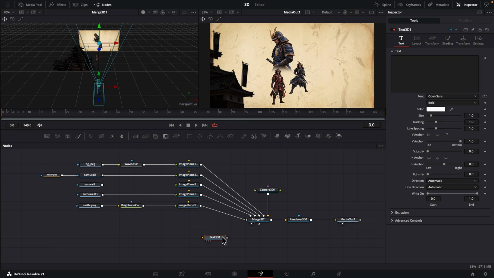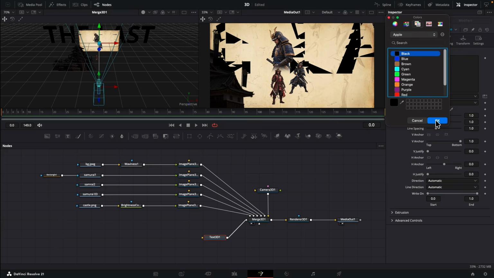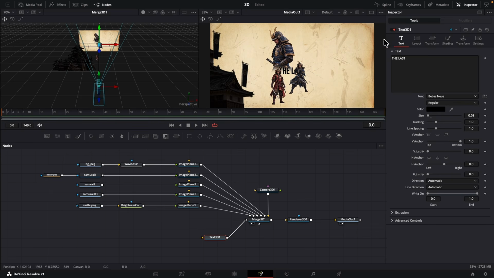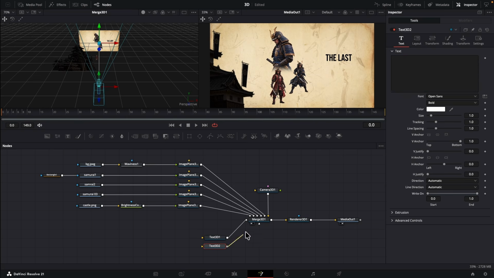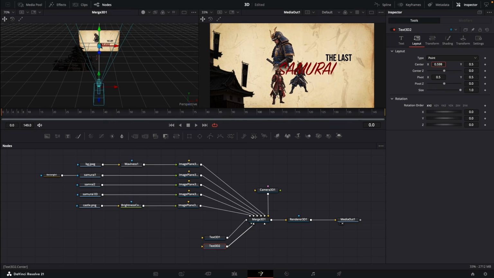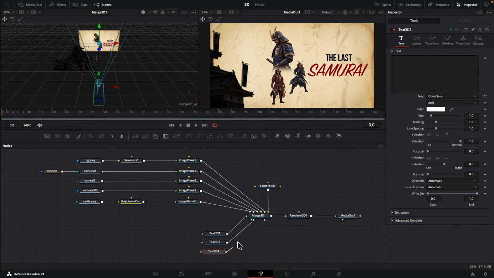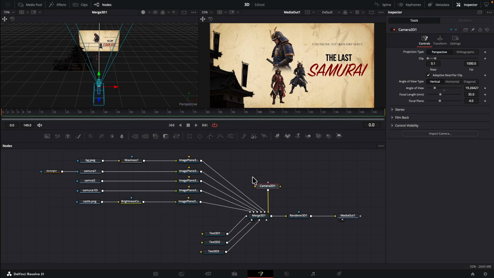Next, I will add a Text 3D node for the title, style it however you like, and position it properly. Just make sure it has enough breathing space around it. You can add multiple Text 3D nodes. Everything is being merged into this one Merge 3D node so we can see all of our elements together in the left view. Once every element is placed properly, go to frame 0.